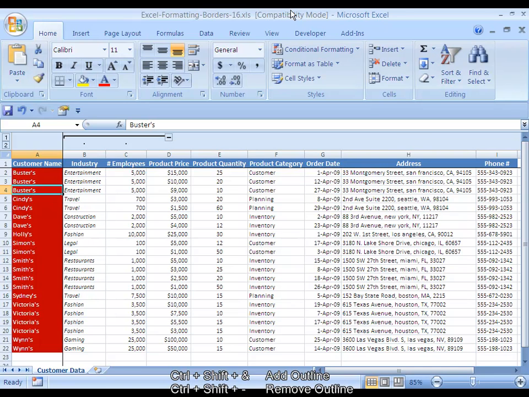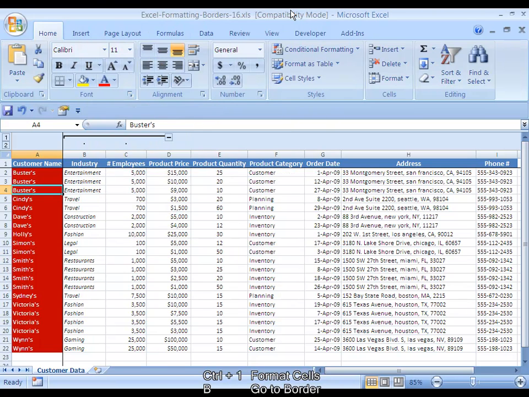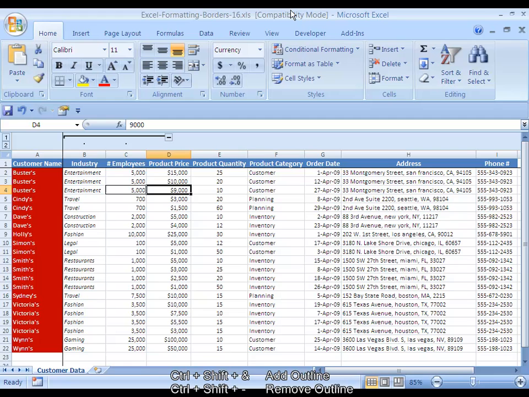So those are the basics, and as you can see, it's really not too complicated. It's basically just Control 1 and B to get to the border, and then the Alt key plus whatever shortcuts you see here, T for top, R for right, B for bottom, and L for left, as well as the none and the outline commands. Those are the most common ones that you need to know. And then, of course, what we just went over, the Control Shift 7 to add a border to the cell or the area of cells that you're in, and then Control Shift hyphen or underscore to remove it.